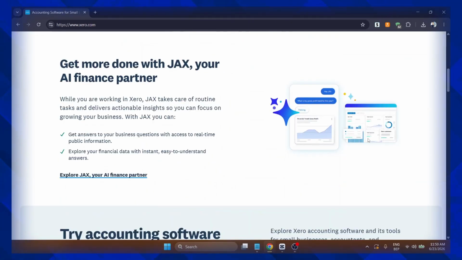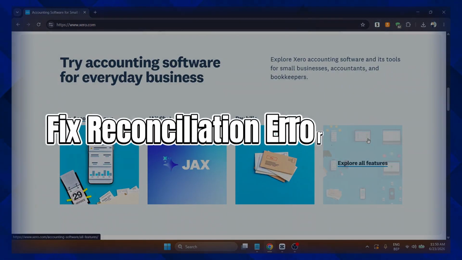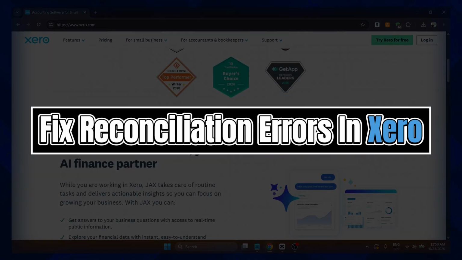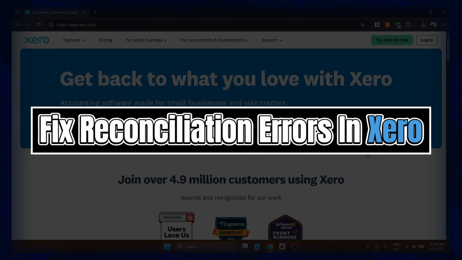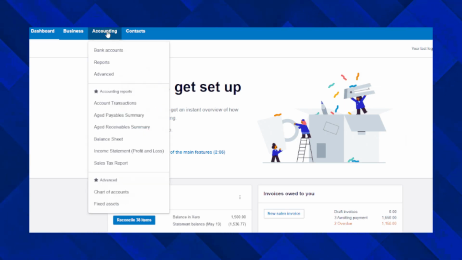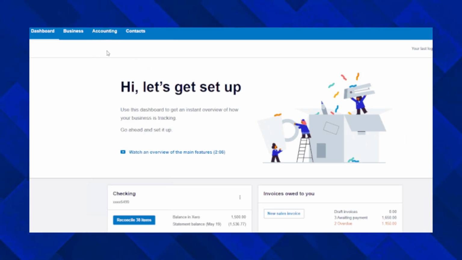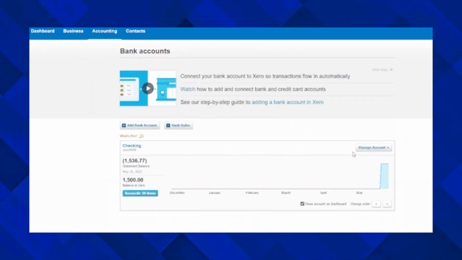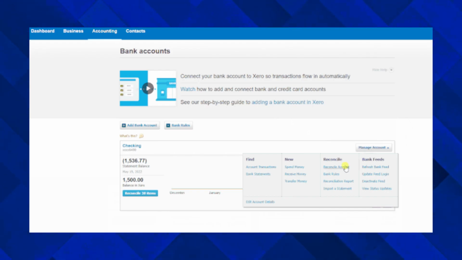Today we're going to see how to fix bank reconciliation errors in Xero. I'll make sure that you reconcile your bank transactions the correct way, so follow along so you won't have any errors.